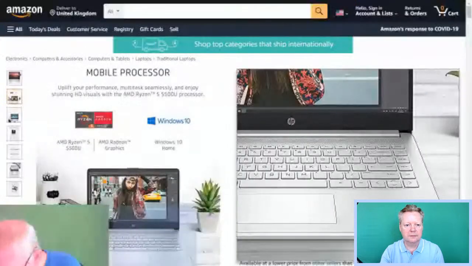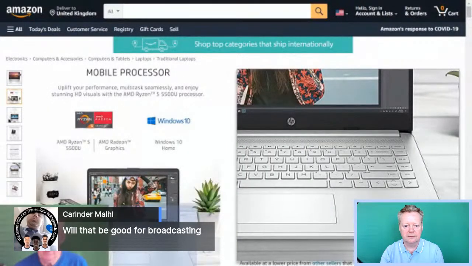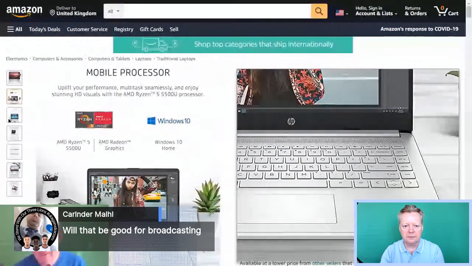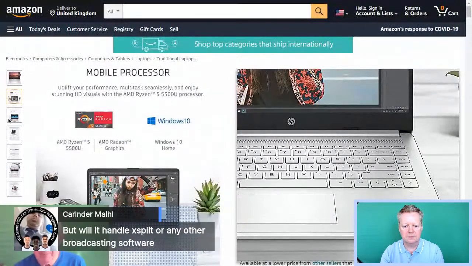Question from Corinda. Will that be good for broadcasting? Yes, we picked one which will work for broadcasting. And Corinda's next point, but will it handle XSplit? That's why we said 8 gig of RAM.